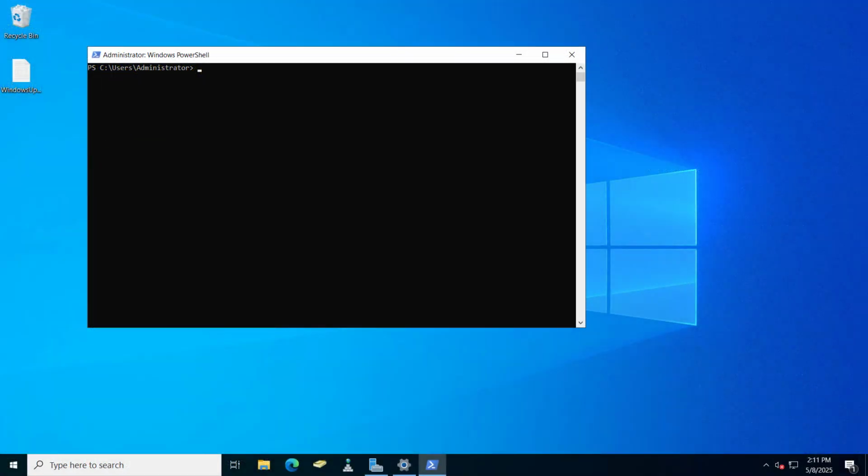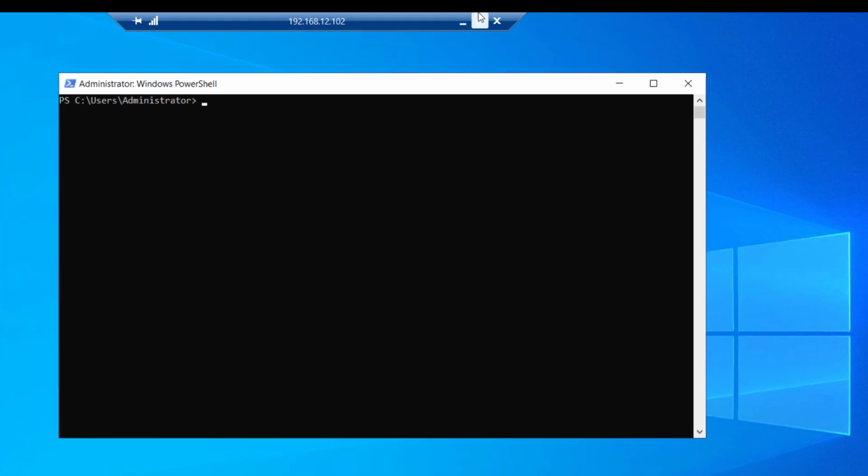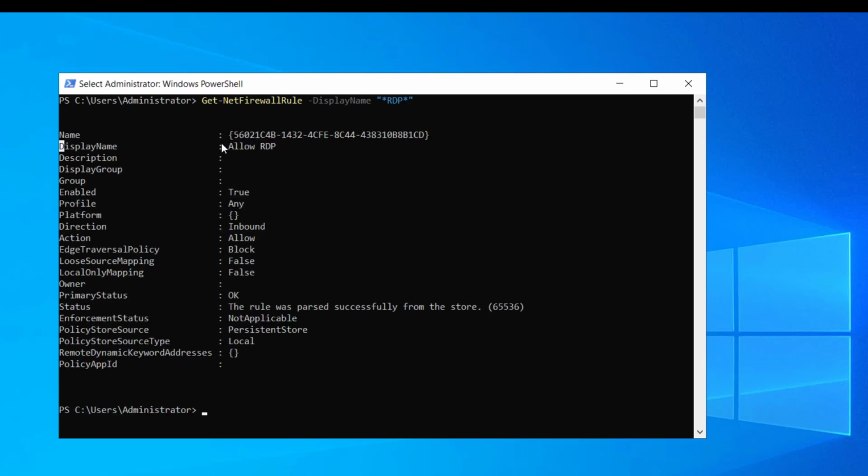Thank you, Nikhil, for the demo. So right now we are on our server, that is 102, and if we check our firewall rule for the RDP, you can see the display name for the rule is Allow RDP, what we have set there, and the action is allowed, direction is inbound. So it has been successfully configured.